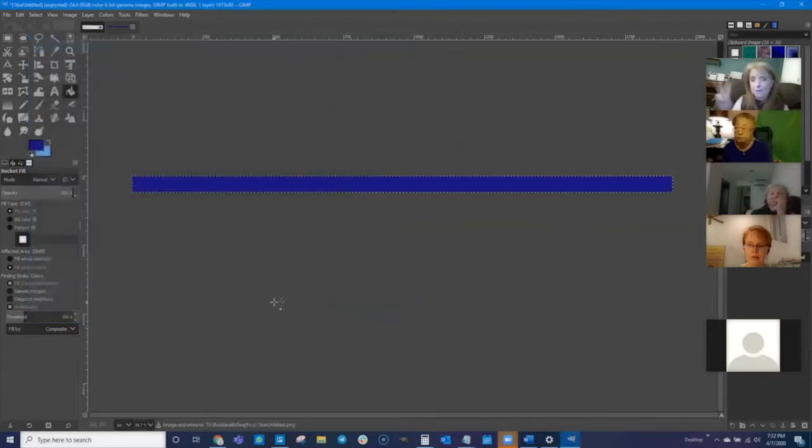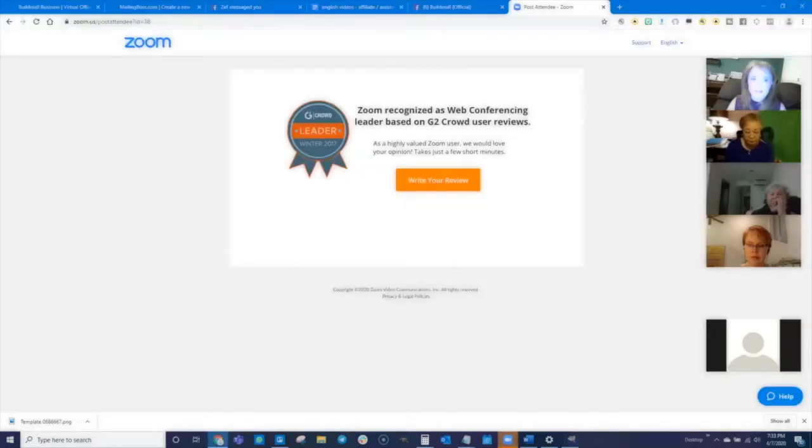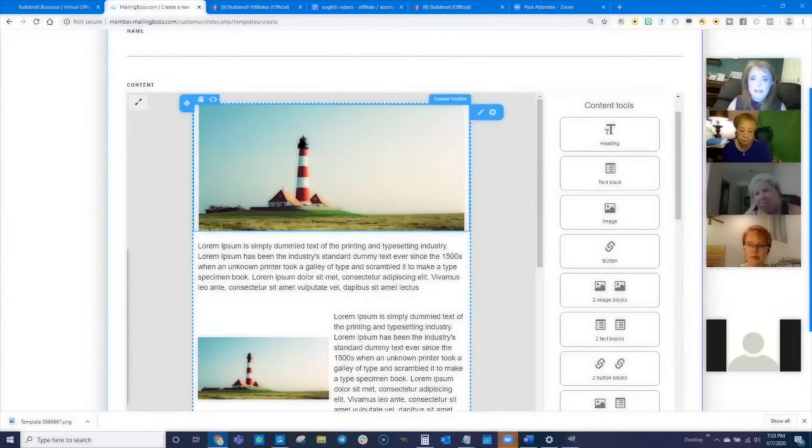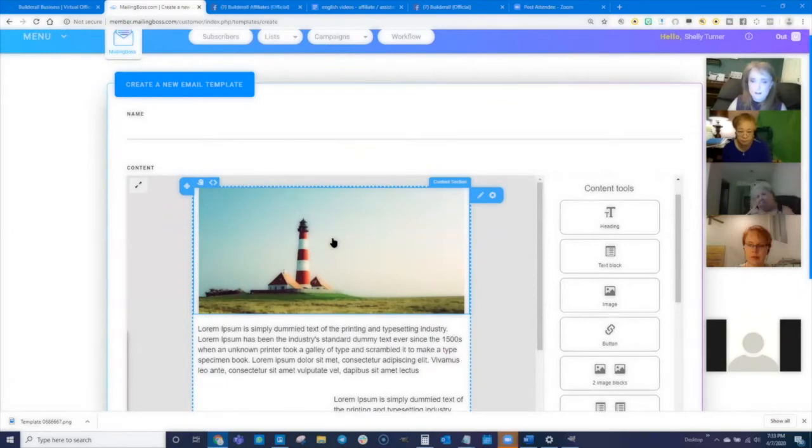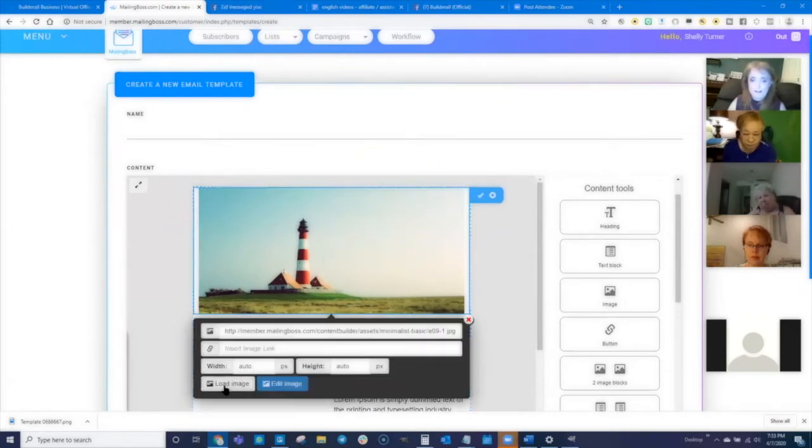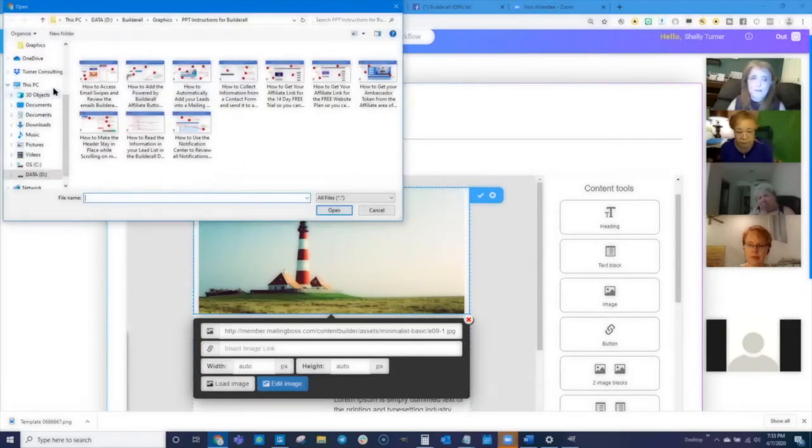And now both of those images that I just created are saved, and I can add them to my template. So let's go ahead and do that next. So I'm going to jump into my template again, right here, just like that. And up at the top is where I'm going to put my header. So I'm going to click on the image, and then I'm going to click Load Image. And I'm going to find where that image is at.